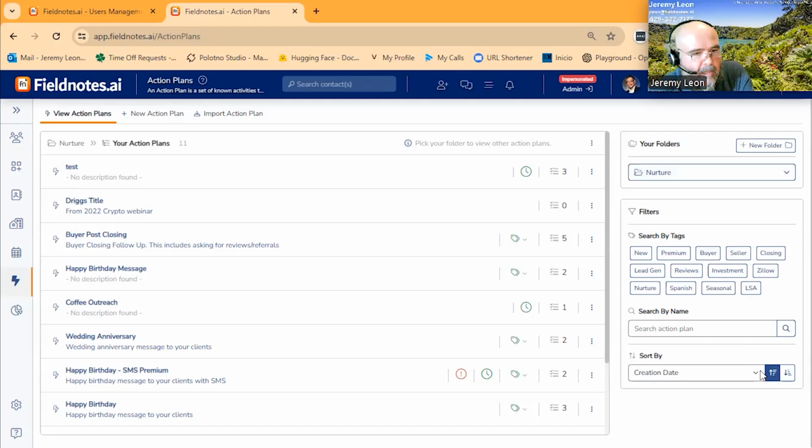Of course, you can sort by creation date or action plan name. If you saved any of these tags upon creating it, you could search by just closing, just buyer, just seller action plans, if that's what you wanted to do. But this is both the action plan library from us, from Fieldnotes, and your own. And I don't really see anything else here to mention when it comes to strictly, obviously, the library, right?